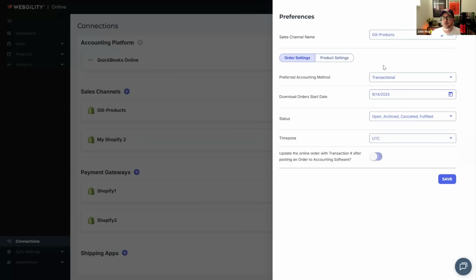And John, you have a little drop-down menu that says preferred accounting method, transactional. So can you break down that difference? This is part of what I talked about in the beginning of the presentation, where I can explain the differences. But tell us from a Webgility standpoint how this is different.